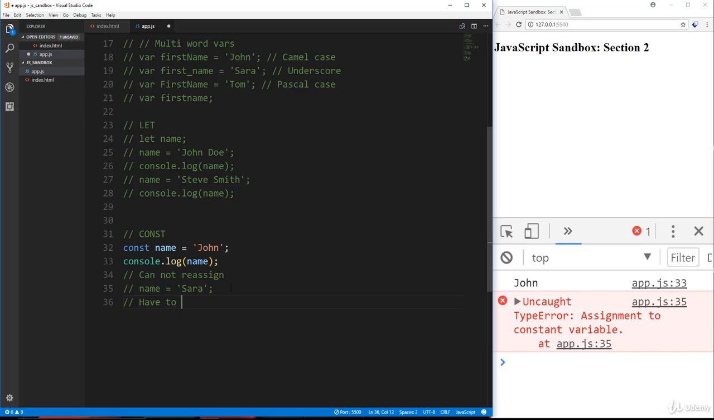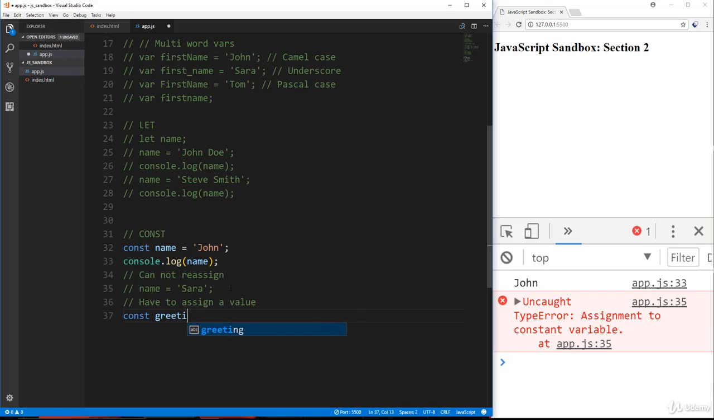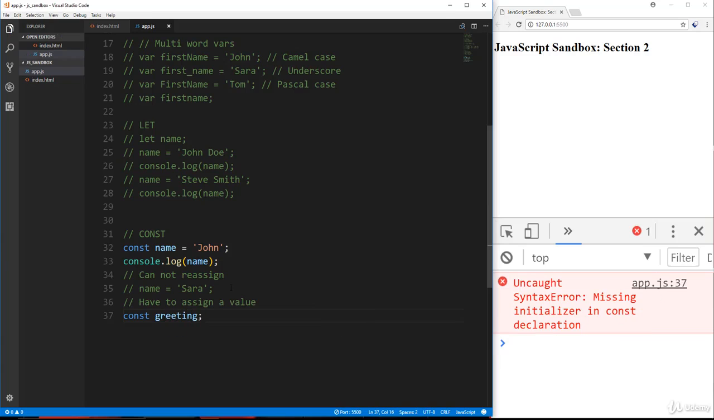So we have to assign a value. We can't do const greeting and not assign it to anything. If I save that, we're going to get an error that says missing initializer in const declaration. It has to be declared as some kind of value.